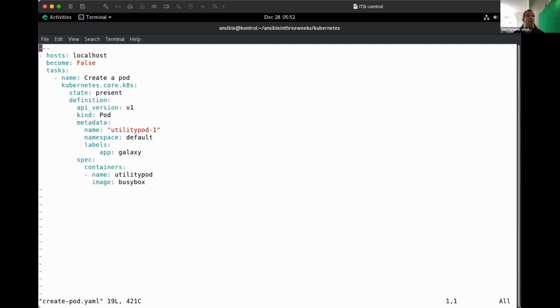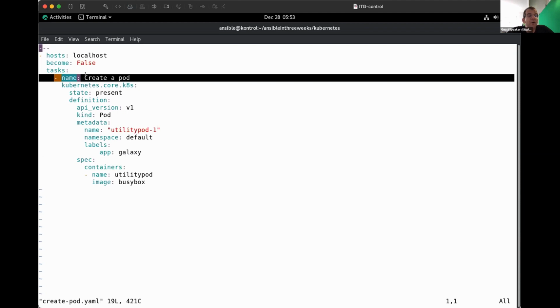If you are going to manage cloud, but also Cisco routers, there's a large part that you are going to run just on the local host, and that's happening here as well. Become false. We don't need to become anybody in order to run this playbook. Then we have the task, and in the task, create a pod.